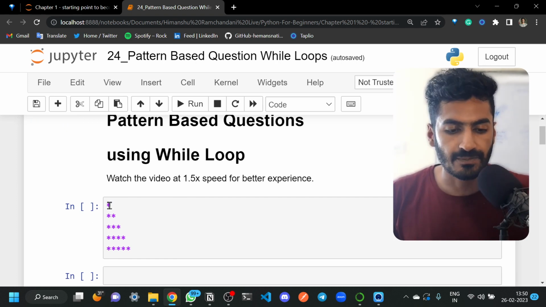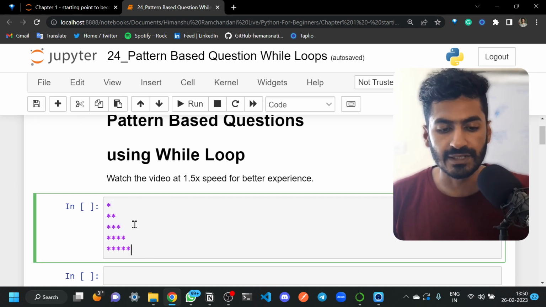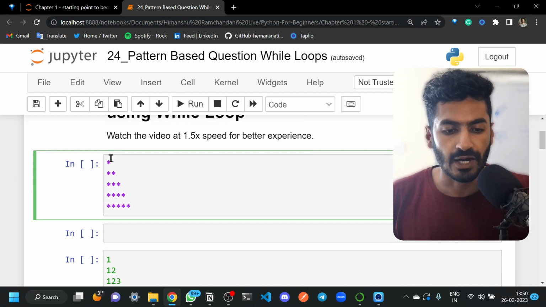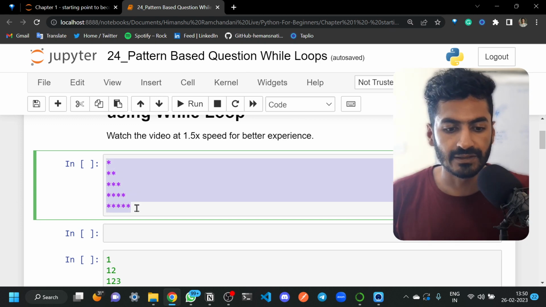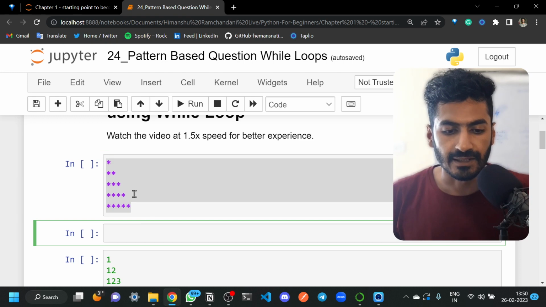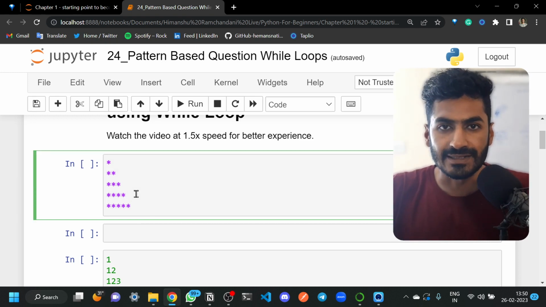This is the first pattern-based question, or you can say a pyramid of stars. How are we going to solve this question? We have to use nested loops to print this particular output. We already know that in a nested while loop, the internal loop is used to print the value and the outer loop is used to change the line.